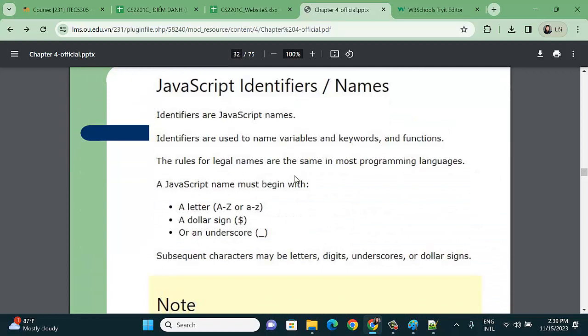Okay, when you name something like variables, identifiers, whatever, you have to follow the rules. The letters A to Z or a to z. A dollar sign is allowed, with dollar signs allowed to name or define a variable, and whatever name in JavaScript for ID, right? Or underscore is allowed.